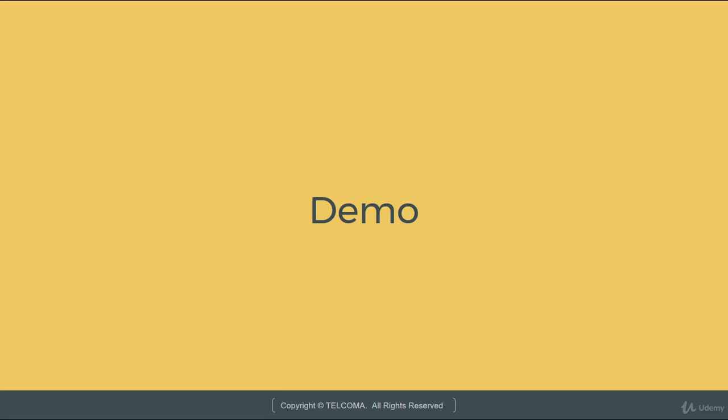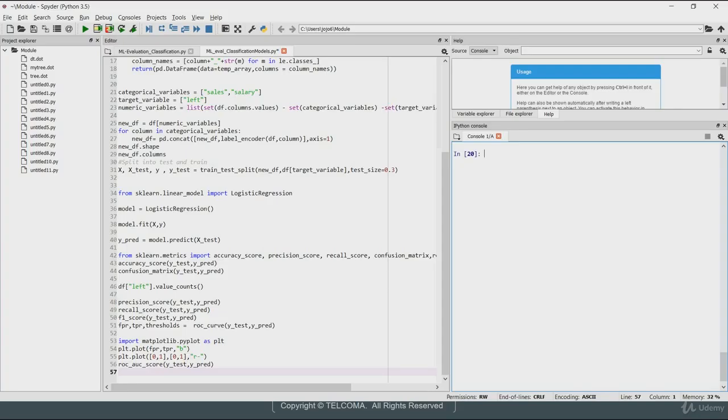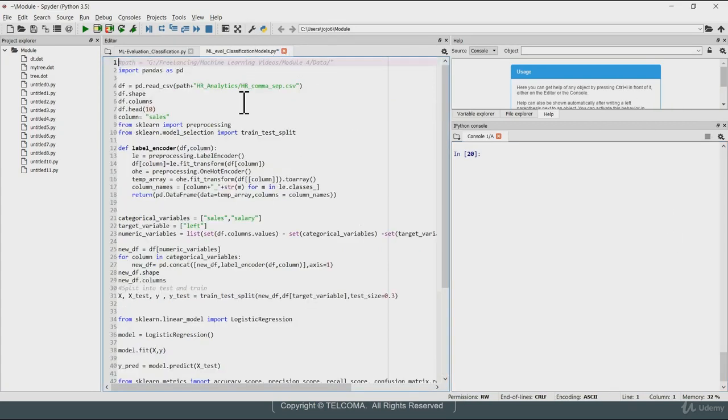Let us now look into a Python-based demonstration to understand cross-validation and hyperparameter tuning. So I'll be leveraging the same example which we have been looking at for model evaluation. Under model evaluation, this example refers to the classification models where we have leveraged the HR analytics dataset.